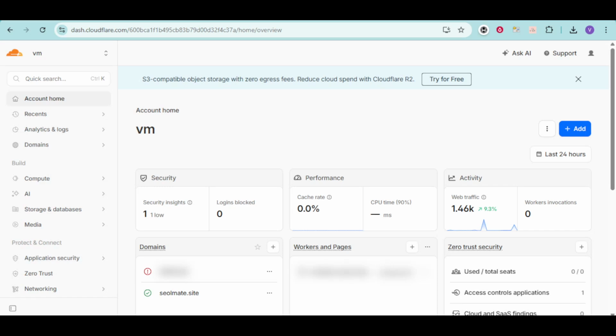In this video, I'll guide you through how to disable or pause a website on Cloudflare. This is useful if you're troubleshooting an issue, moving hosting providers, or just need to temporarily bypass Cloudflare's services without changing your DNS records permanently.